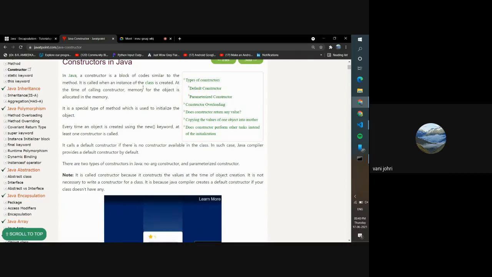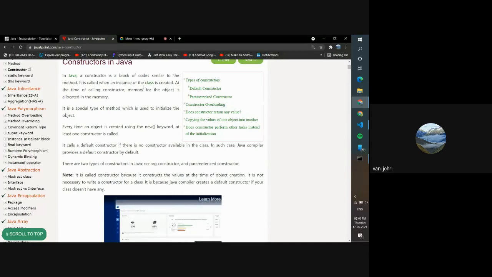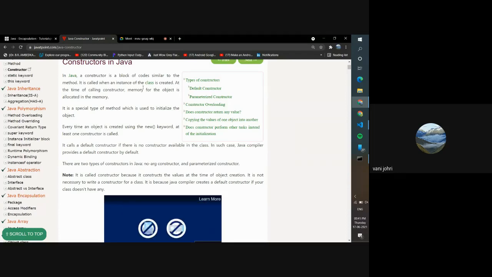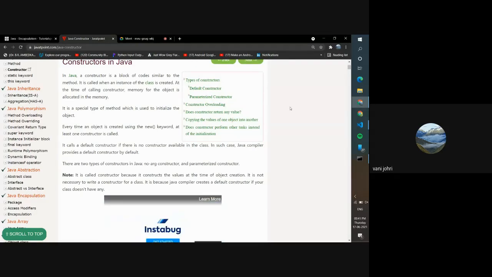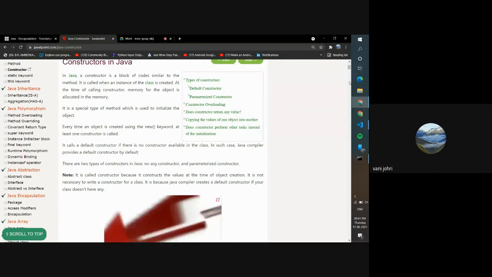There's a default constructor. If you do not write a constructor, the compiler will make a constructor itself, and that is called a default constructor. So if you do not create a constructor yourself, a default constructor will be made. That's why every time you create an object, the default constructor is called, which is not visible to you. But if you want, you can make a constructor yourself in the code if needed.